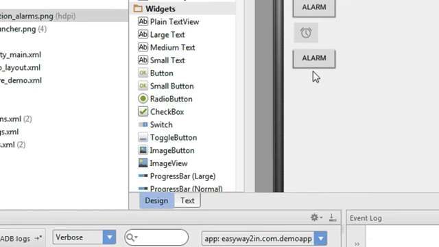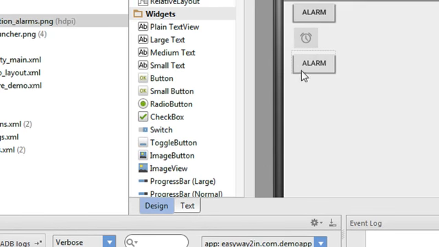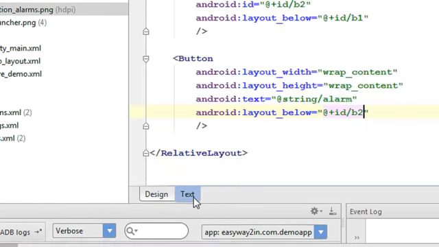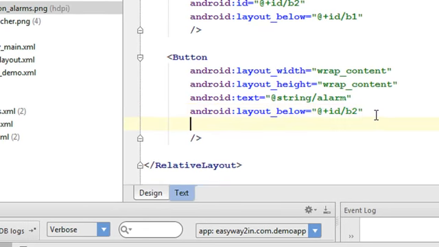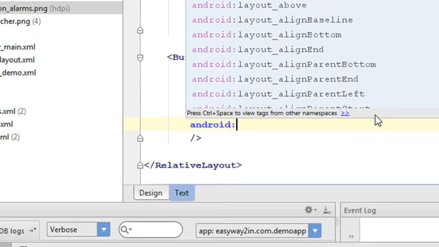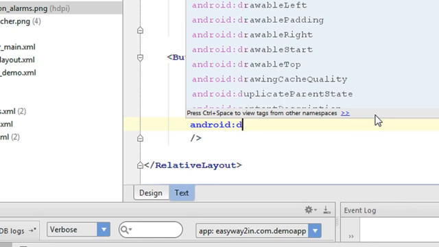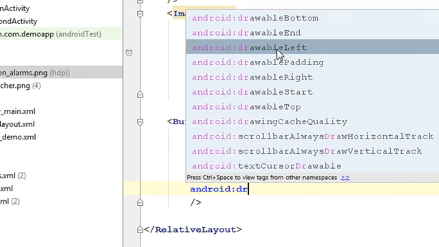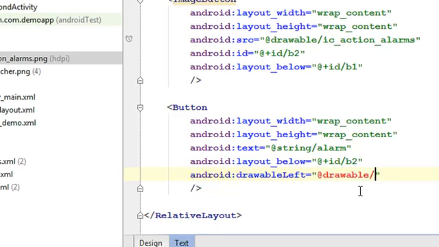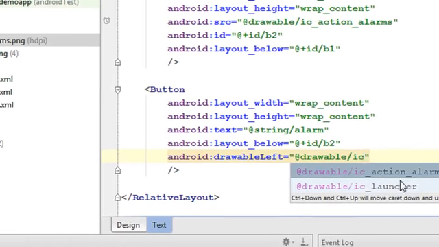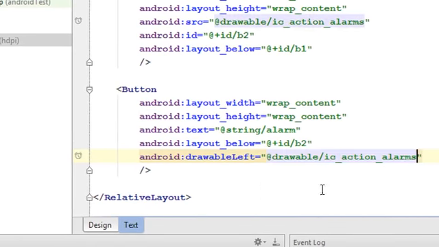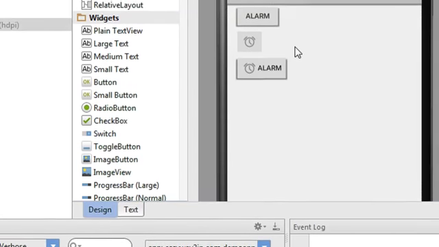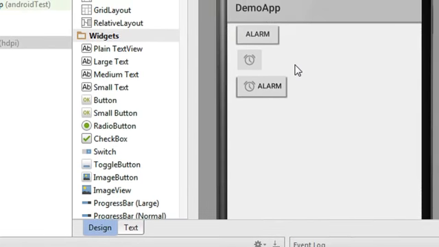Now we have to add an image. Suppose I want to add an image to the left side of the text, so I have to add another attribute to this button, Android. Use this attribute. If you want to set the image at the left side of the text, you have to use drawableLeft and specify the file name and specify the icon name. Now see, now we have a button that contains both an image and text.